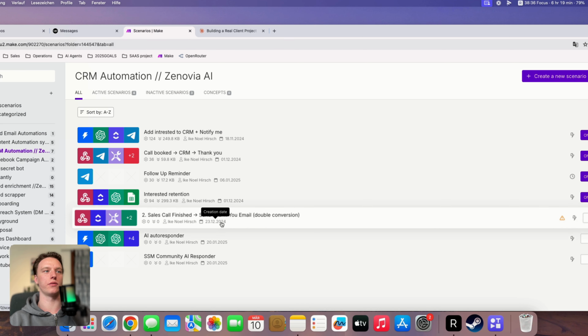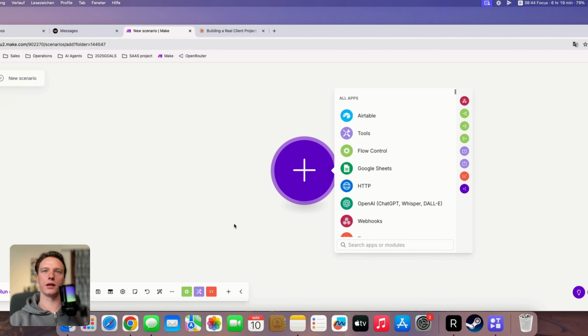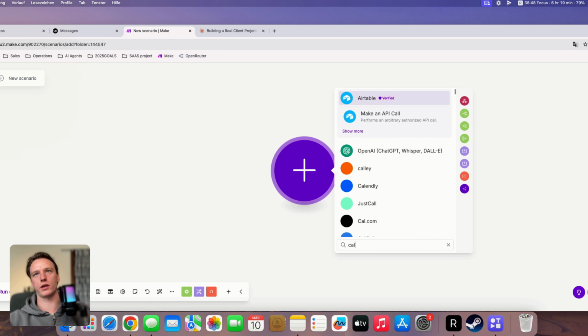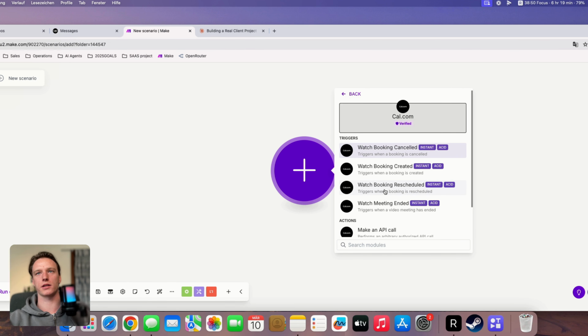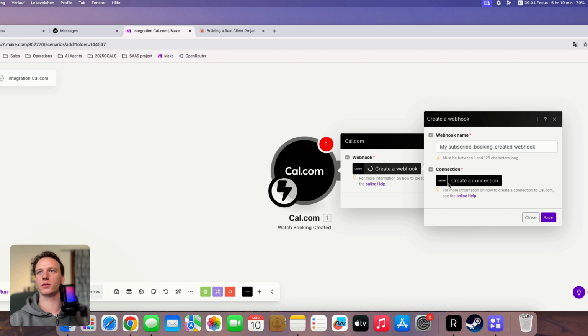So we jump into make.com, my go-to for automations, and we create a new scenario. And basically the first thing we're gonna select is the trigger. And the first thing I check is, does Cal have an integrated instant trigger, or do we need to use a webhook? Booking created, and that's the one. Okay, we need to create a webhook.